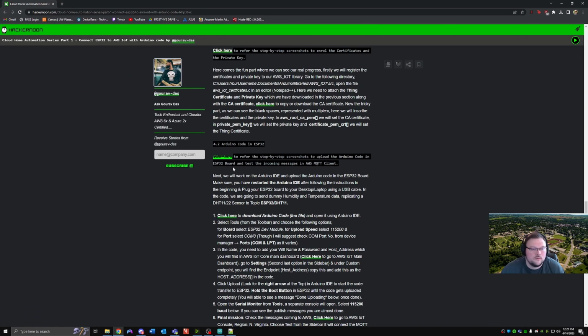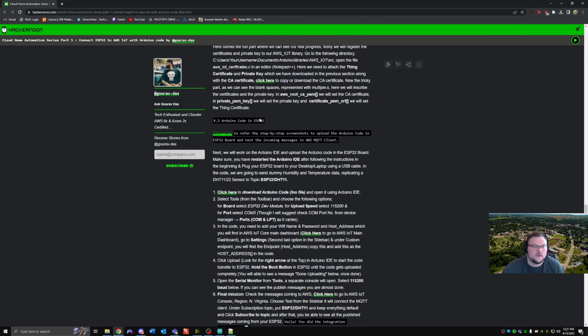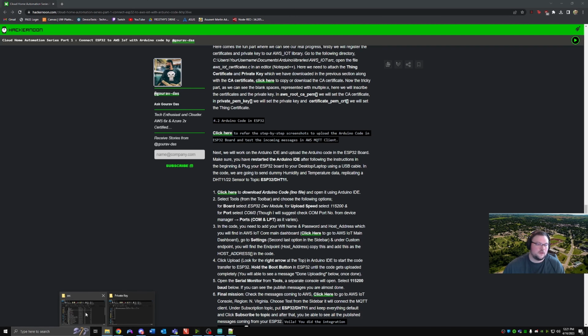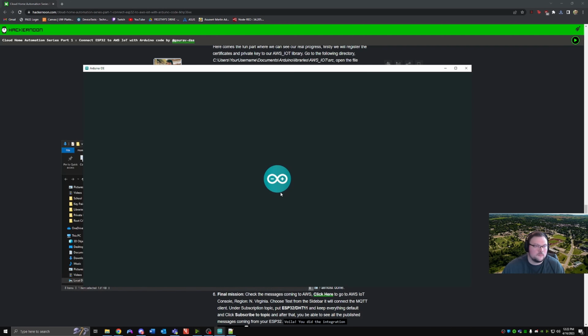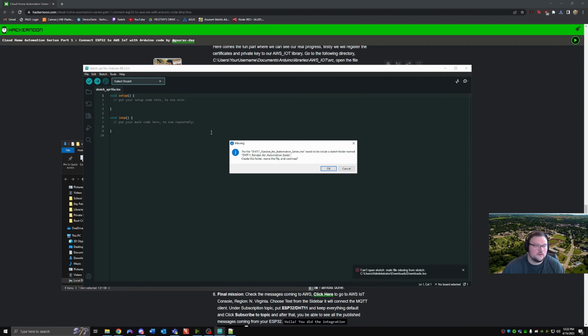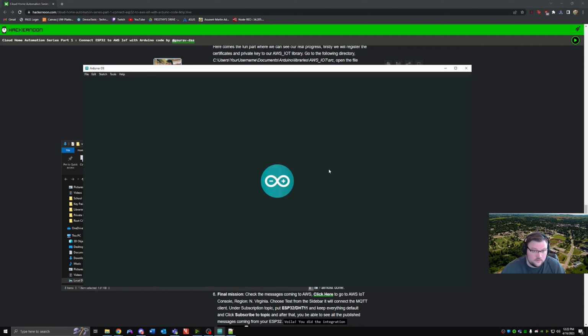Then from here, we will put the Arduino code in the ESP32. So click here to download the Arduino code, which I already have. So we will run this here, pull up our Arduino IDE. It'll ask if we want to create this folder. We say okay.